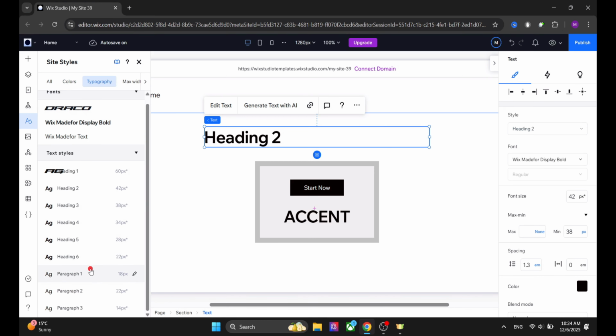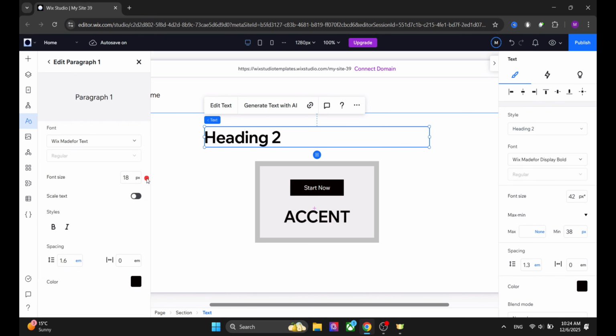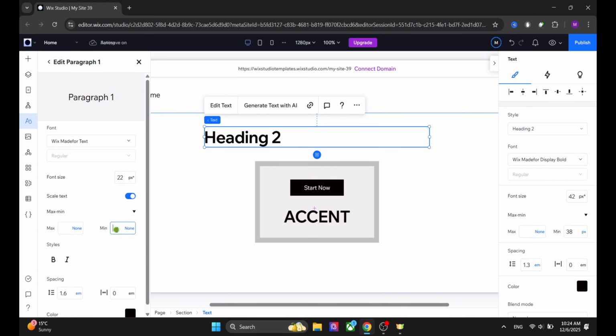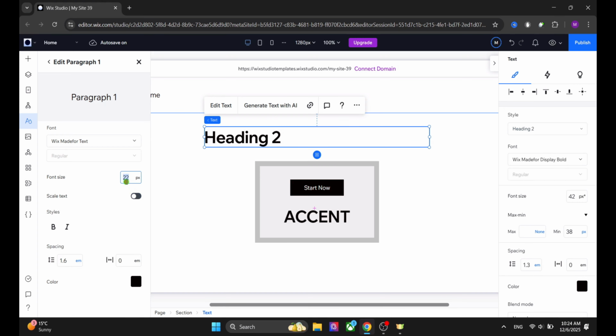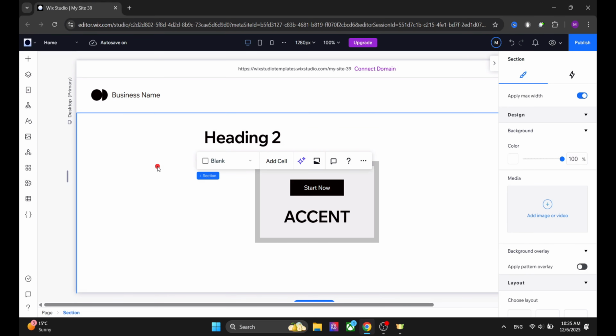For the paragraph, we have a different use case. So for the paragraph, you want either a constant size or a very minimal variation. So I can set, for example, 22 for desktop and 18 for mobile. But in most cases, you will need only around 18 to 20 pixels. So this is how you can set typography and custom fonts in Wix Studio.